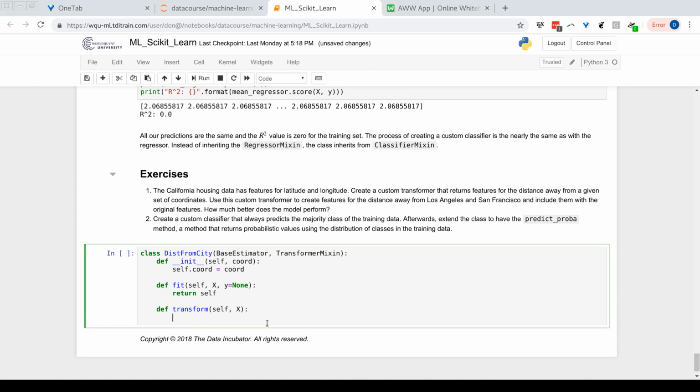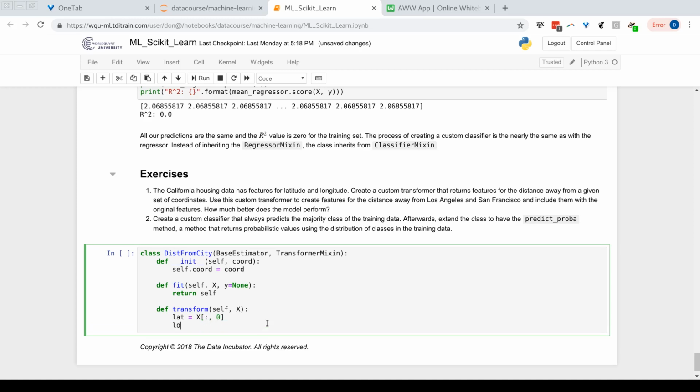So let's define the transform. I'm going to call one column the latitude, so the first column: bracket, colon, 0. This is NumPy, so we're working with a NumPy array. We're saying give me all rows but only the 0 column. That would be the latitude, and the longitude would be all rows, column number 1.